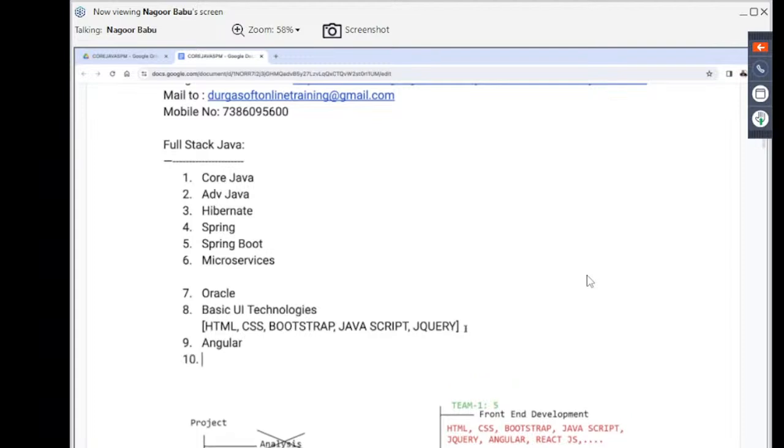Next one is React.js. Of course, Angular and React.js are both alternatives. Either one course is required. But anyway, Durgasoft is giving us the opportunity. If you are in full stack Java, we can learn both of them. No issues. We are going to give the top option. If you want to learn both, we can plan for it. No problem. All right, next one.